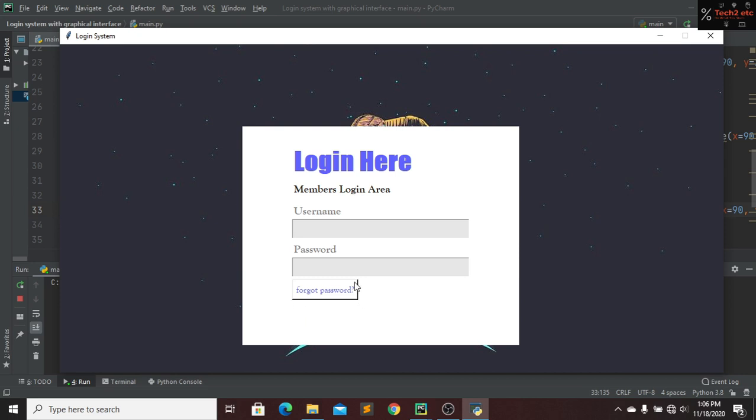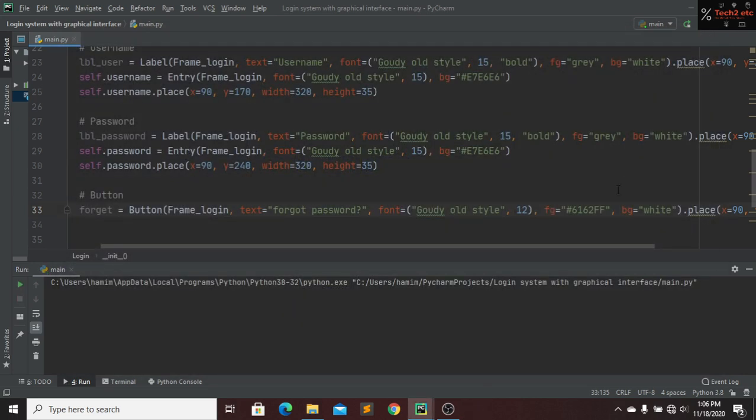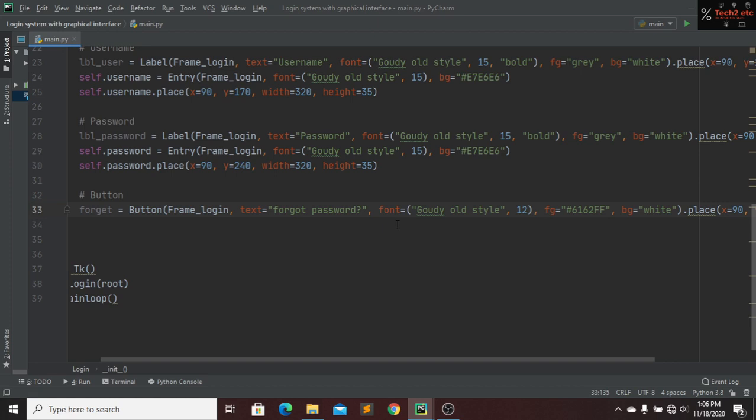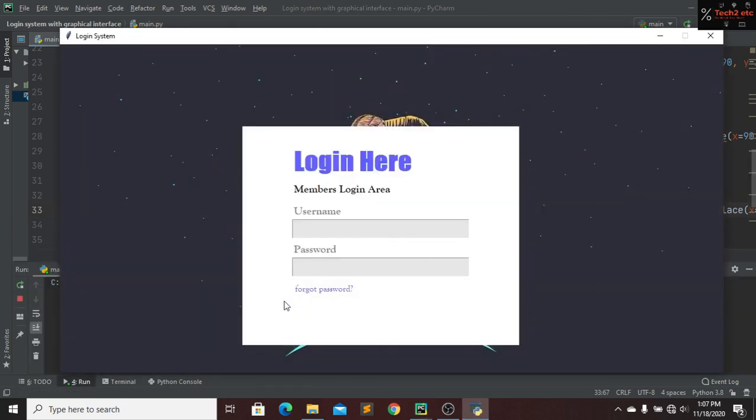Now I don't want actually any border here, so that's why we have to add another property. This one will be our border, bd, and it will be 0. That's it. Now let's run again. So now here you can see that we don't have any border here. So after this button, now I want to create another button so that we can submit our username and our password. So here this button will be our login button.